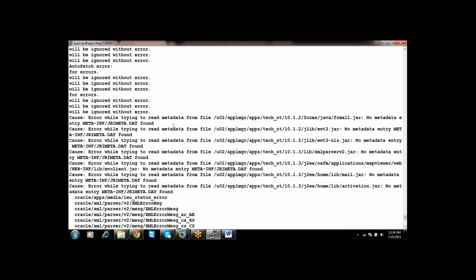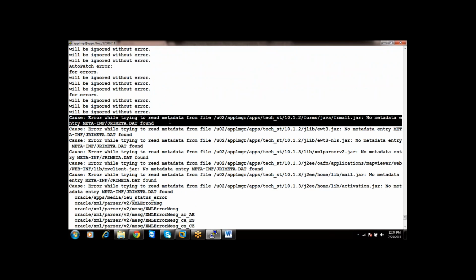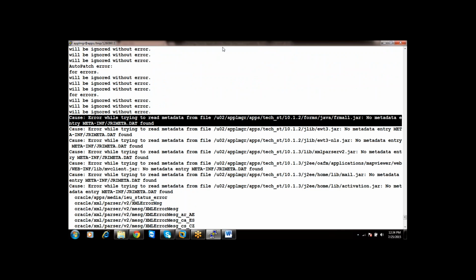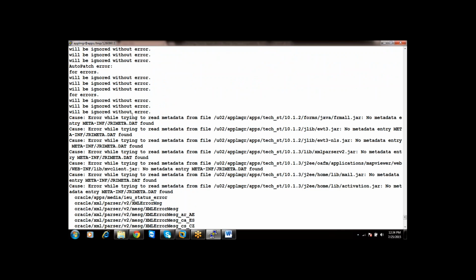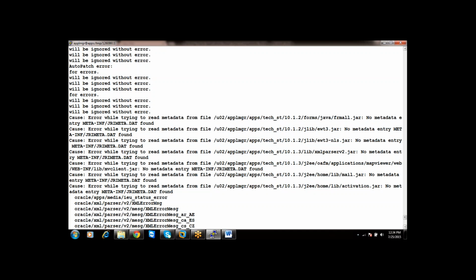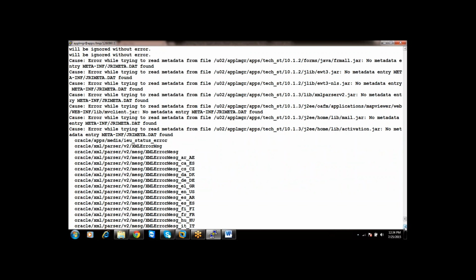These are the errors. Error while trying to read metadata from jar file, no metadata entry. But the thing is, you can ignore these kind of errors. They are meta.dat errors. Moreover, they are not coming while applying this patch; they are from some other patch. I have given the same name, right? adpatch.log. That is the reason why it is displayed.